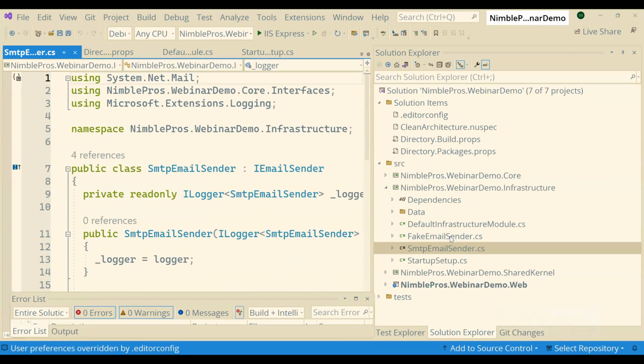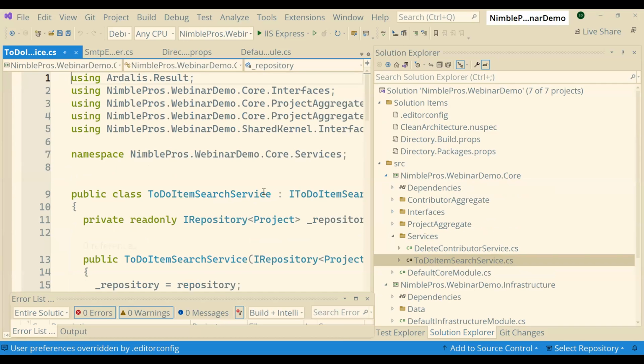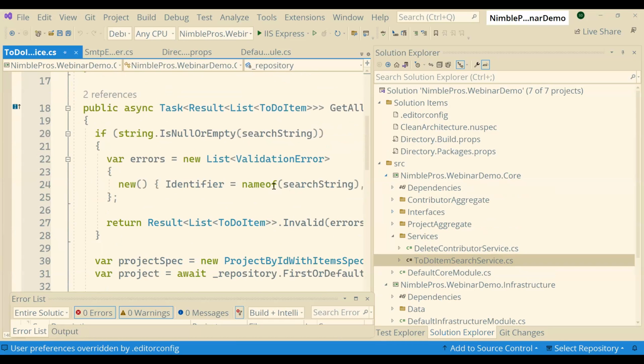Now, if I were doing domain logic, let's go back to core services to see an example. Basically, if it's in core services, I think of it as a domain service, because everything in core is part of the domain. Some folks will call core domain as the name of the project, and that works too. And so to-do item search service lives here, so it is a domain service.